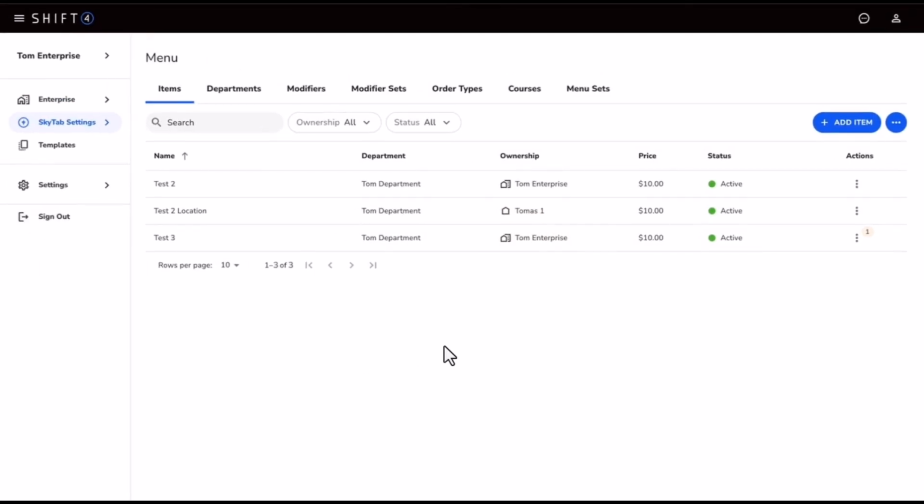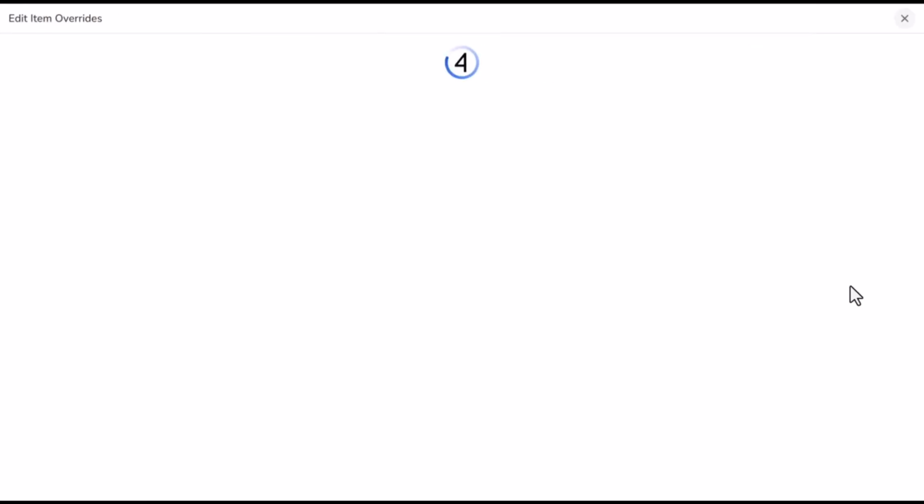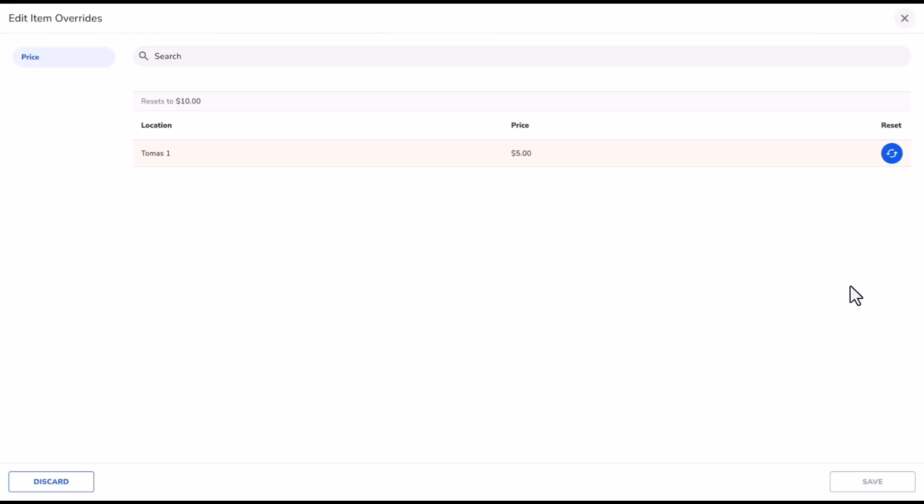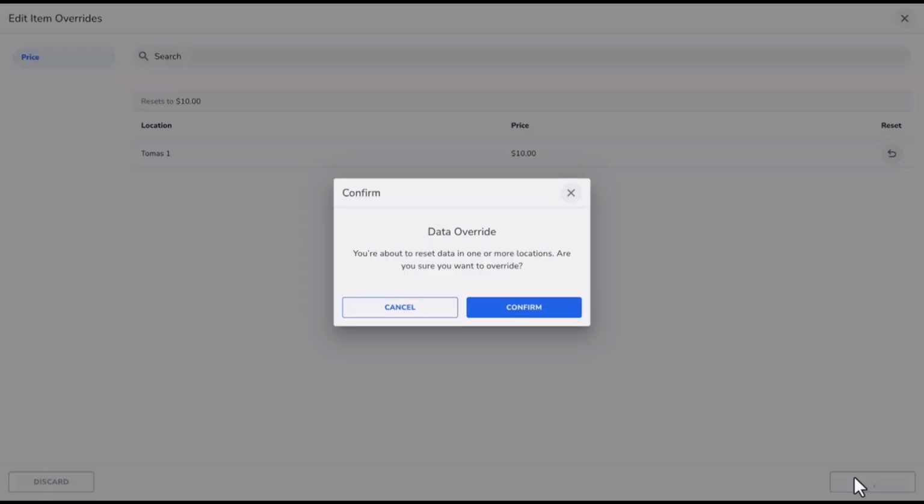If we click on the three dots, we can select Edit Item Overrides, and we can see what the overrides are. Here we see that Location 1 has overridden the price, so now it differs from Enterprise. Again, even if we were to update the Enterprise price on this item, it would not affect this location due to the override. So let's click on this button to remove the override, and we'll click Save to continue.